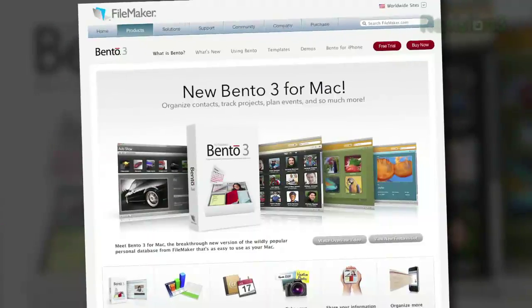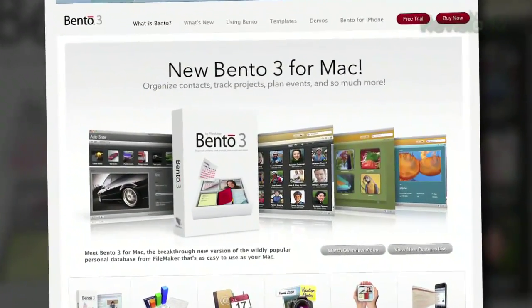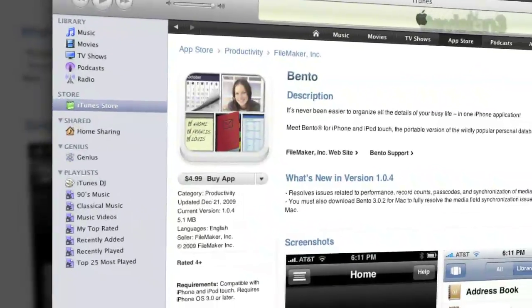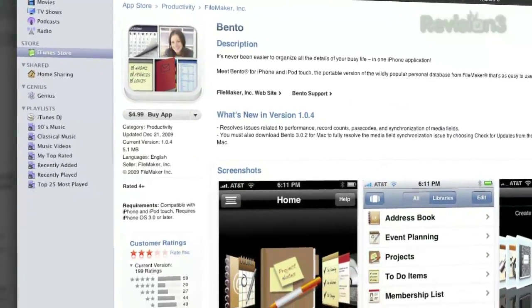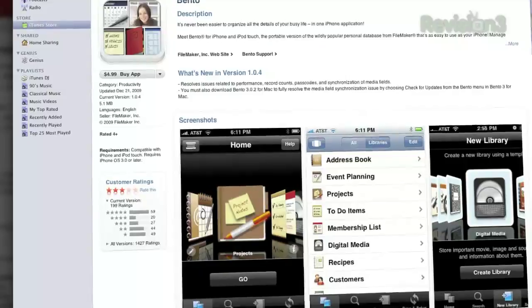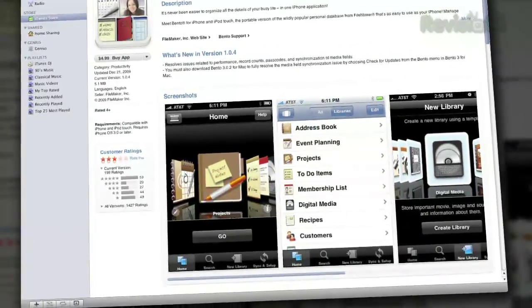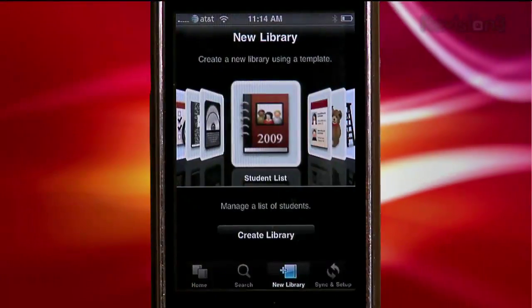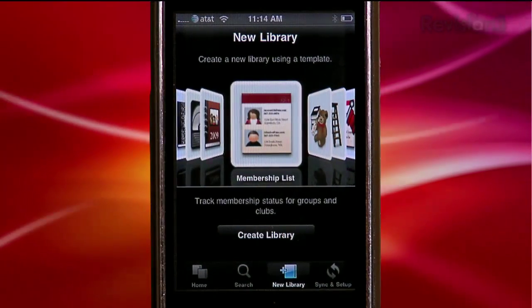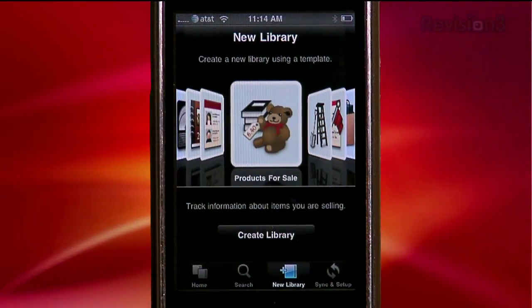And here we are today at version 3, alongside the release of the iPhone companion. Bento is essentially a trimmed down and cheaper version of FileMaker Pro that will suit most people's databasing needs. It uses a single table, no scripting, and integrates with Mac's iPhoto, Address Book, and iCal.